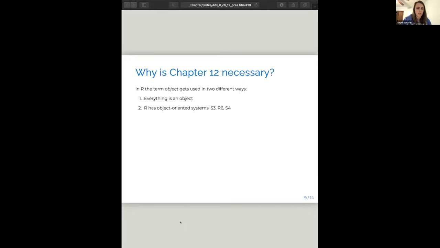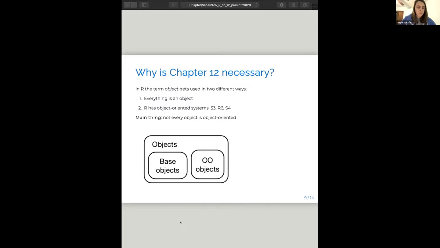So now I'll go over chapter 12, which is base objects or base types. So why do we need this chapter? Well, in R, the term object gets used in two different ways. The first is everything in R is called an object. And the second is R has object-oriented systems, S3, R6, S4. So we have this little Venn diagram where everything in R is an object, but we have this separation of base objects from object-oriented objects. So they're mutually exclusive, and so these base objects are not object-oriented.